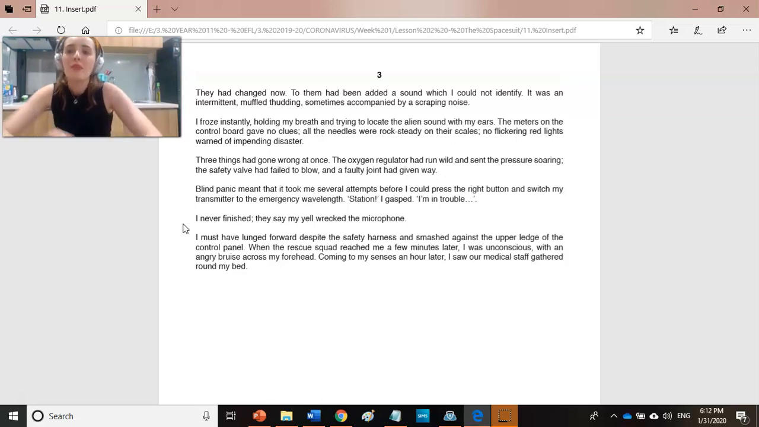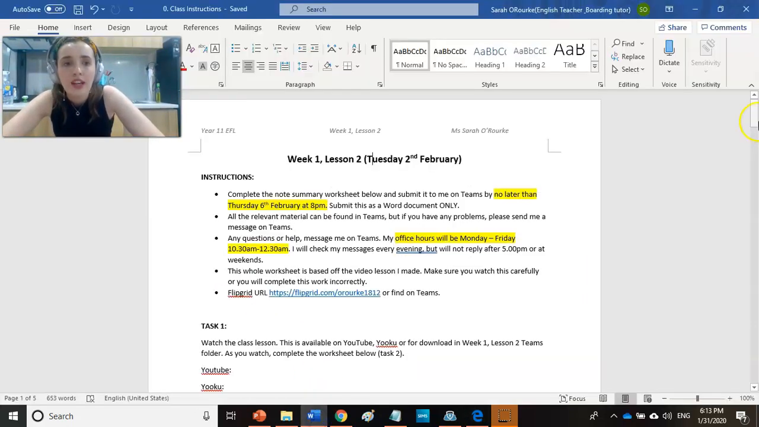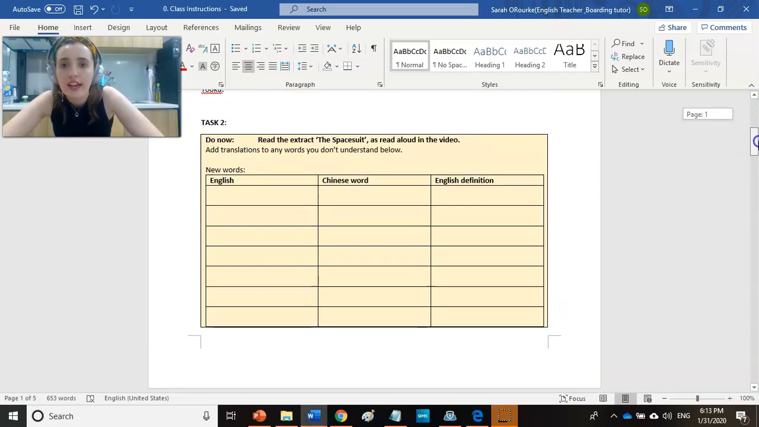Okay, so before we continue, please go back through this extract and find any words that you don't know. And there's a section on your worksheet here to write down the words that you maybe don't know or might need to revise. So please write the original word here, the Chinese translation here, and the English definition here. Pause this video now whilst you do that.